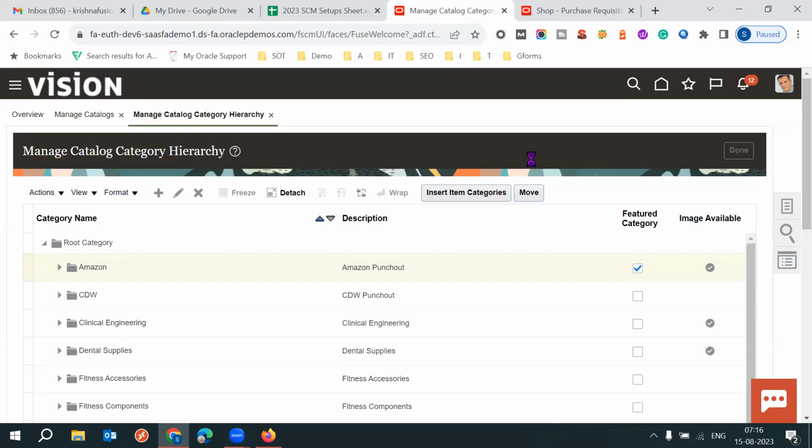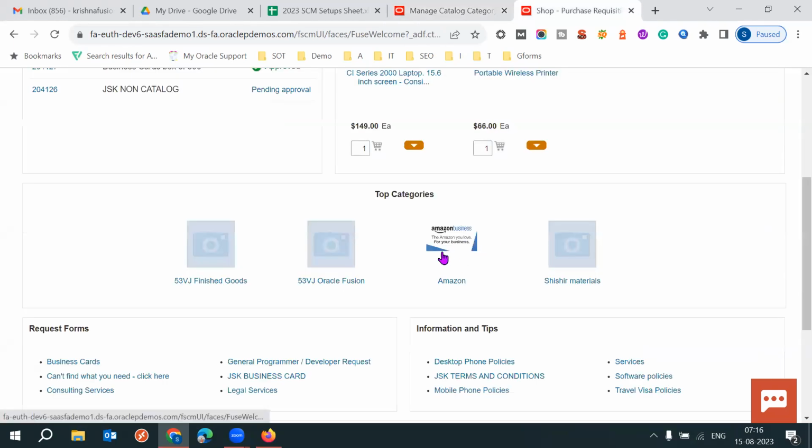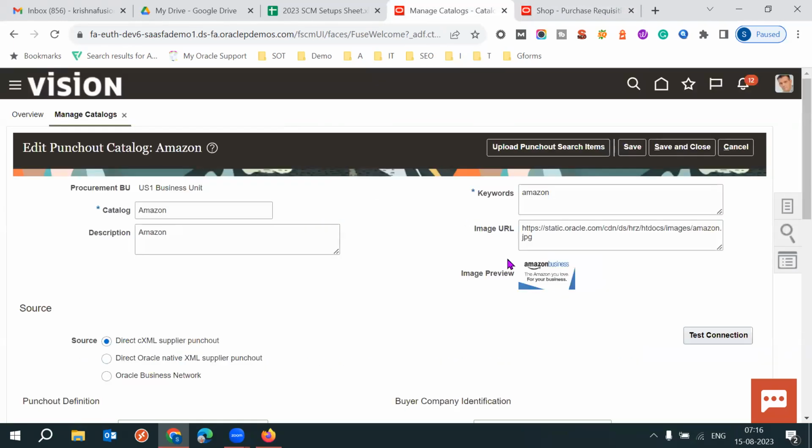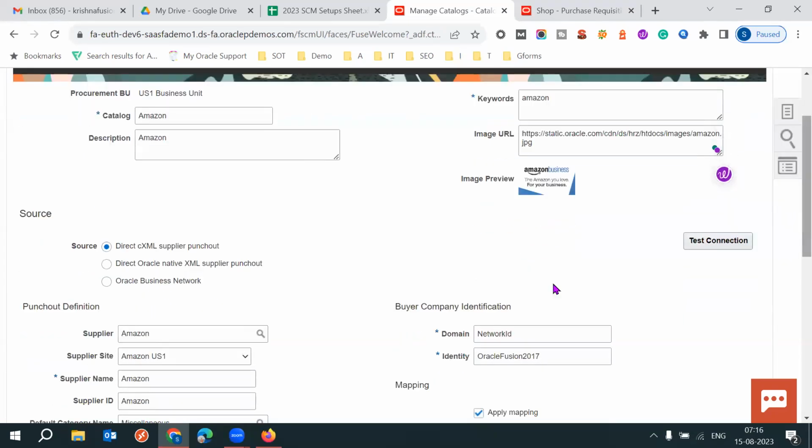Item profile options. No, sir, that is the catalog image, not the item image. I'm talking about the catalog image. That catalog image we provide in the punch-out catalog only. Okay, here itself. Now coming to the source, there are three options.